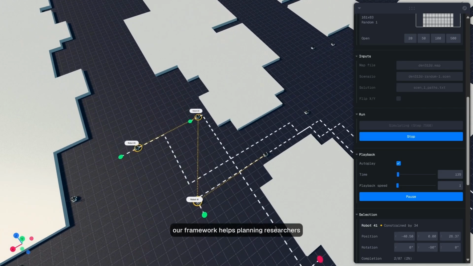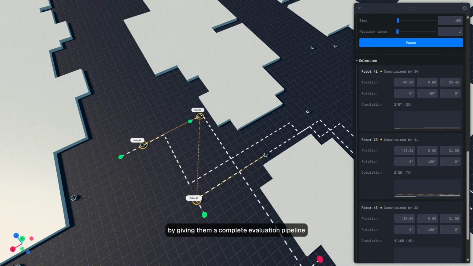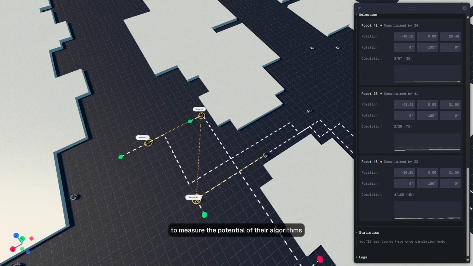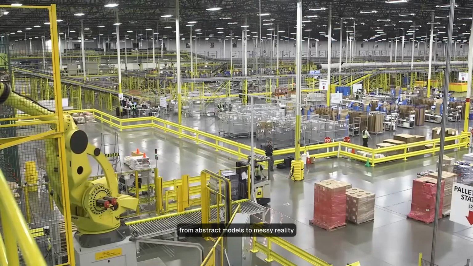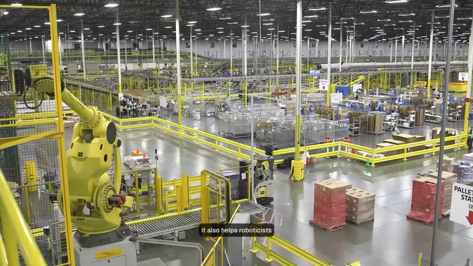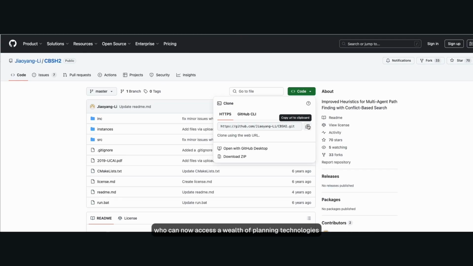Our framework helps planning researchers by giving them a complete evaluation pipeline to measure the potential of their algorithms, from abstract models to messy reality. It also helps roboticists who can now access a wealth of planning technologies previously difficult to integrate into a feasible system. Let's get right into it.